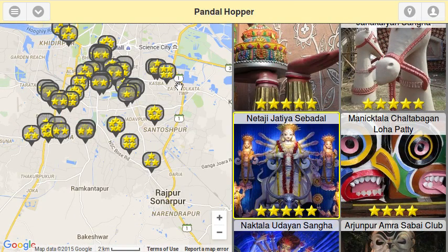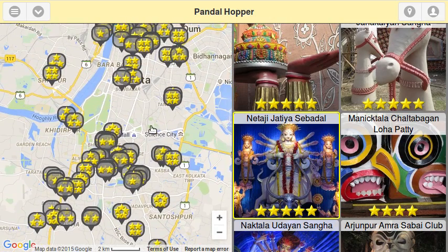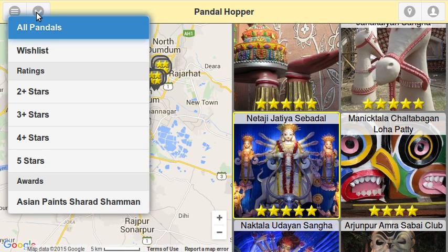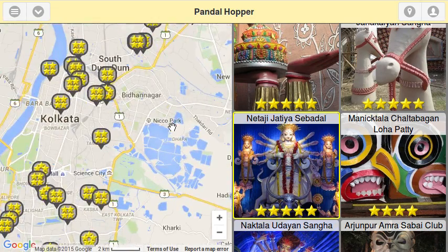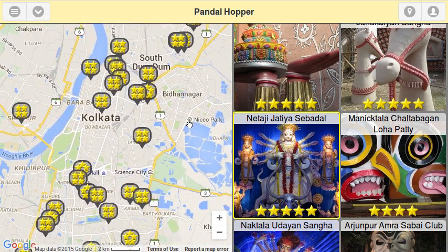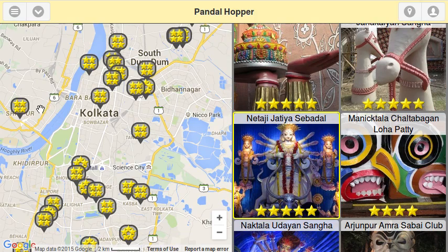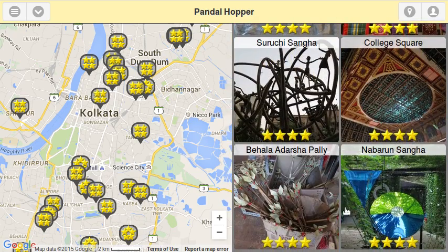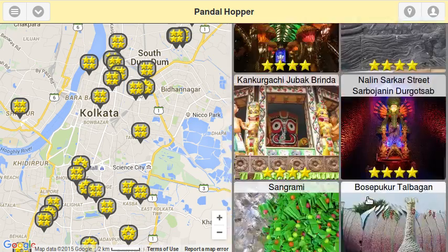Now, the map gets a little cluttered with these icons, so you might want to filter them. This button here lets you filter the pandals. Let's say I only want to see the ones that have 4 or more stars because I want to focus on seeing the best pandals. So it's just limited now to the 4 and 5 star pandals, and the tiling on the right also only has those pandals. If we scroll down, it gets to the end where the 4 star pandals end.